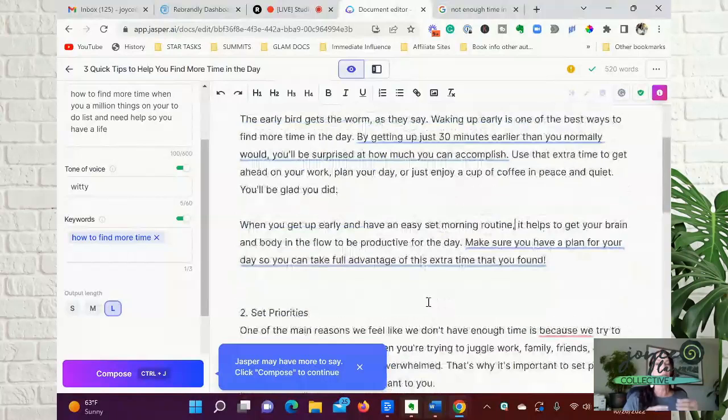So to me, that's like, here's how you find the tip. Here's how you implement the tip. So as you're going through, especially if it's a how-to post, it's like, here's the info, but how do they actually implement it and put it into action? It's giving them that next action step.